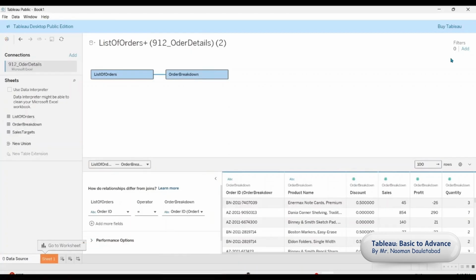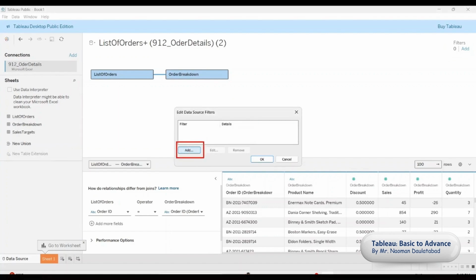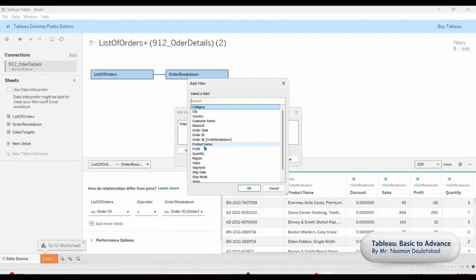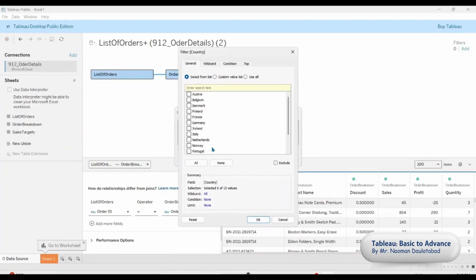On the top right corner, you will see something called filters. Let me add one filter. When you click on filter, you will get this kind of screen. Go to the add option. Now you have to select the field on which you want to apply the filters. For this exercise, I'm just selecting country. I'll say okay. So these are the different options available.